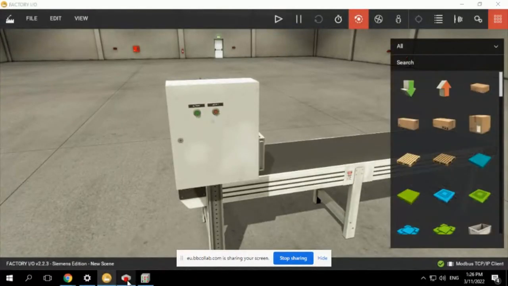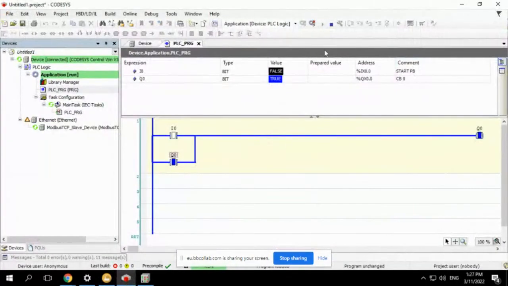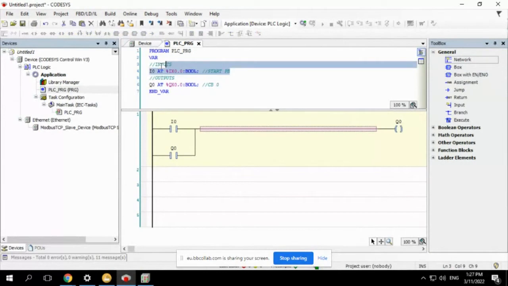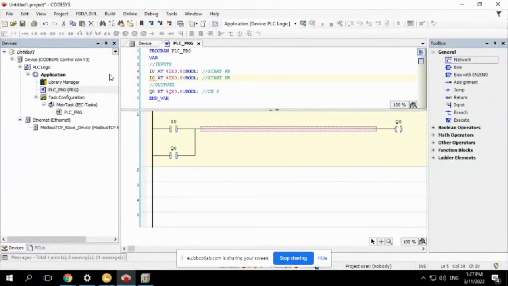All right. So now we need to put the stop button. We come here, copy this input, and that's going to be input 1. And then we change it from 0.0 to 0.1. And this one becomes your stop button.